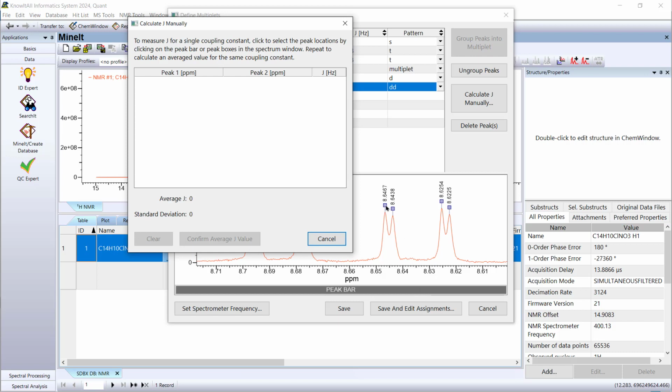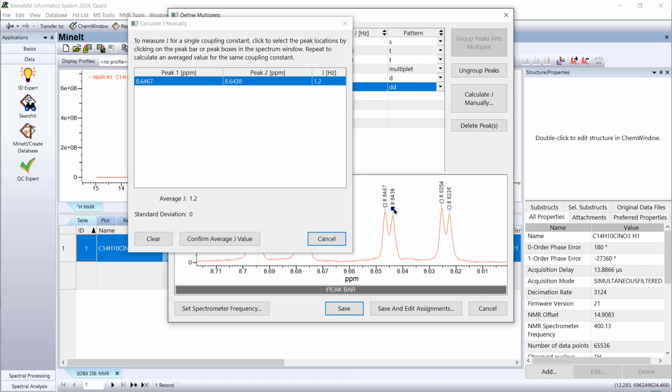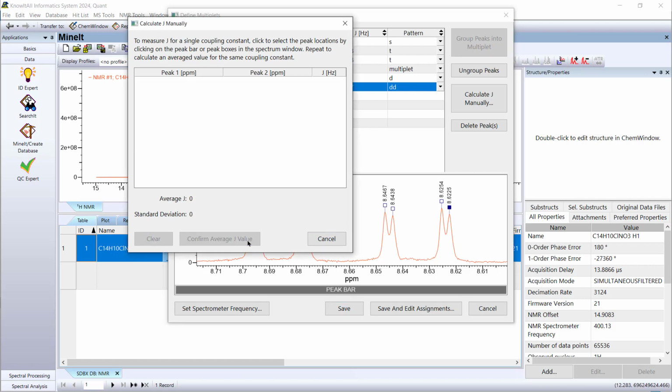I click on each of the peak boxes to let the software know I want to calculate the distance in between them. I repeat for the second set of peaks to get the average J value. I click Confirm Average J Value to commit it to the record.